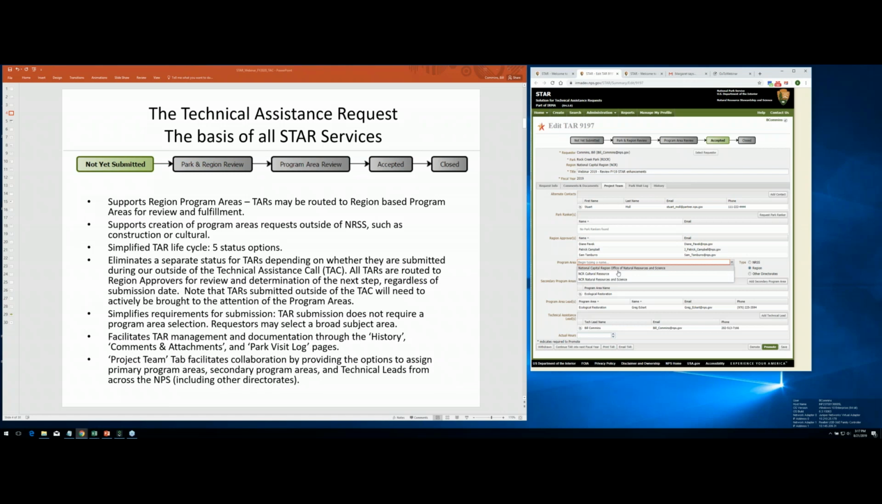So there may come a time when one region is helping out another region. In fact, there has come a time. And if that's the case, then we can add that region. There's one region that has more of a service-wide service, and so we have just added it to other regions. But the basic assumption is that the North Capital Region will use North Capital Region program areas. So that's why you see the limited number there.